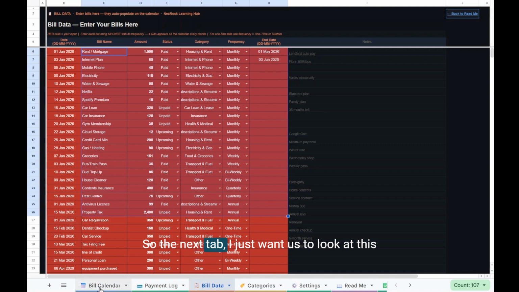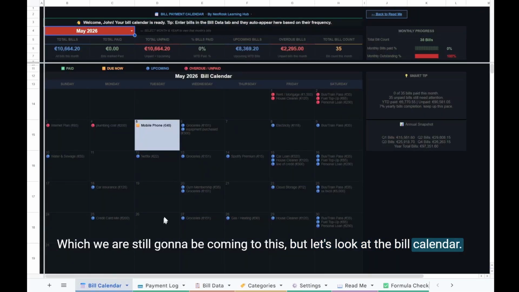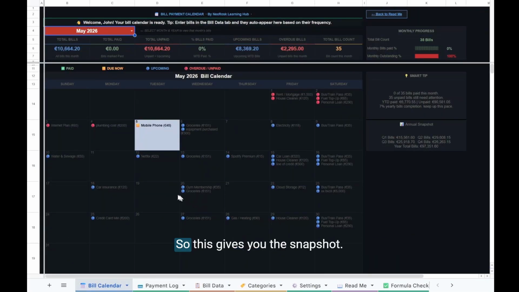Okay, so the next tab, I just want us to look at this before we get to the payment log, which we're still going to be coming to. But let's look at the bill calendar, right? So this gives you the snapshot, the general overview of everything you've put in on this template. Now, we are looking at several sections here, okay?